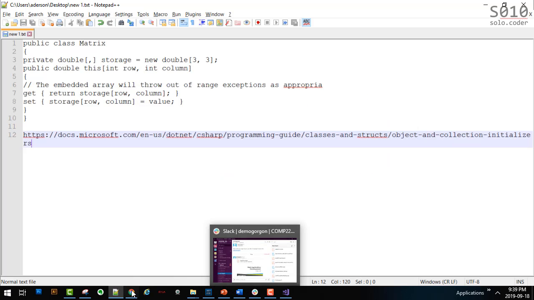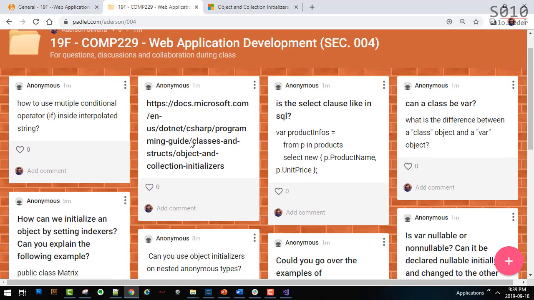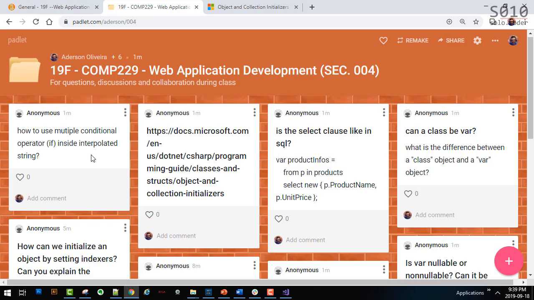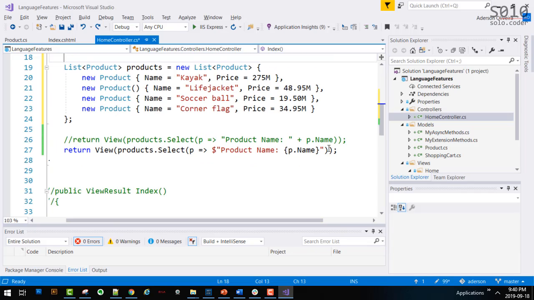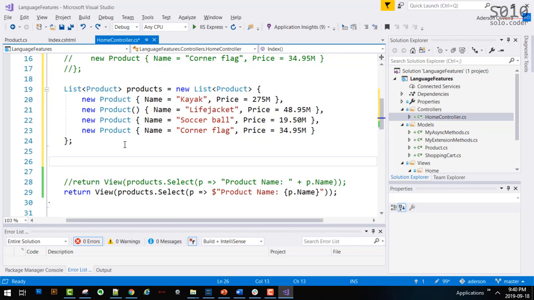Okay, let's go back there. Okay, how do we use multiple conditional operator if inside interpolated string? How do you use if inside interpolated string? Okay, let's see. Okay, let's have an example here. Let's see if we can use that.